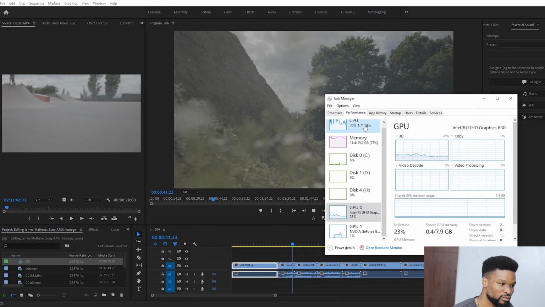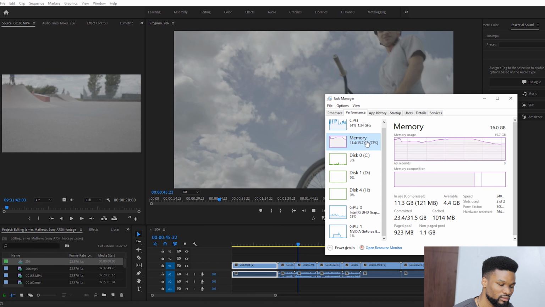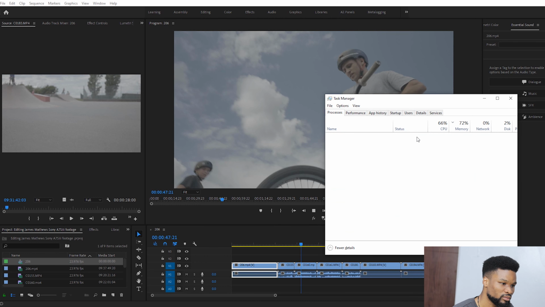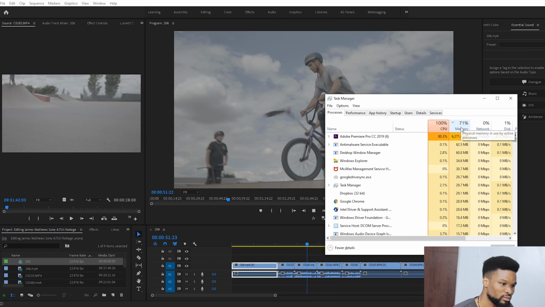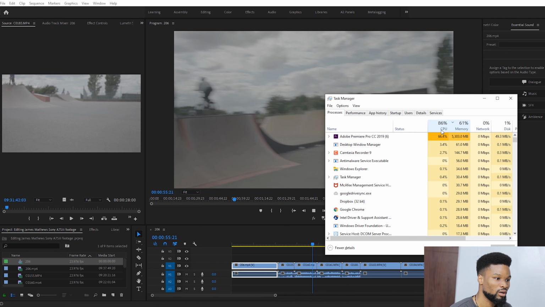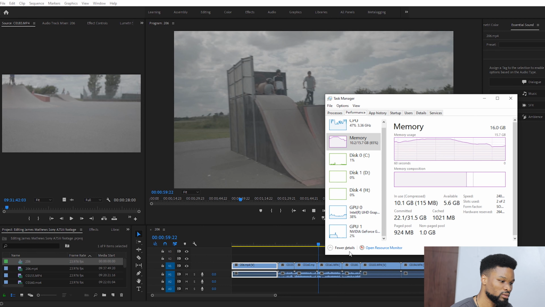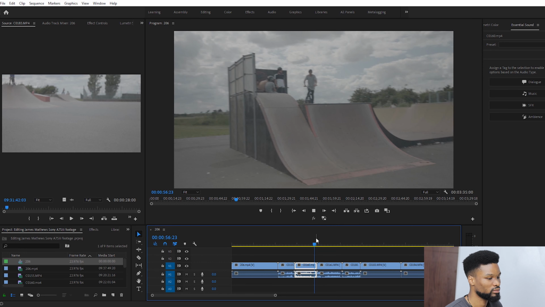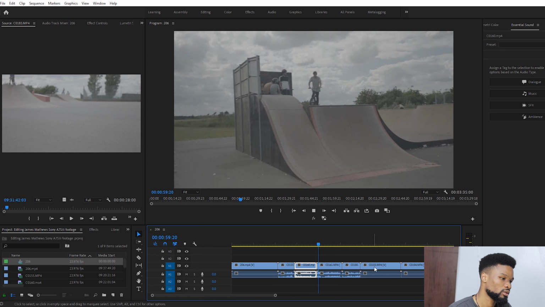Oh, that's really low. Oh, this is the jump. There you go for it, mate. 100% of my CPU. CPU, please calm down. Oh, it's calming down now. I'm gonna try and stay with you.